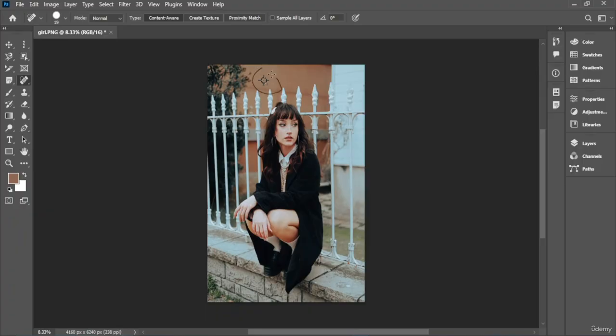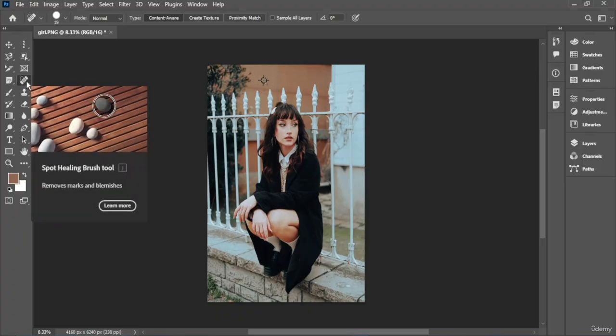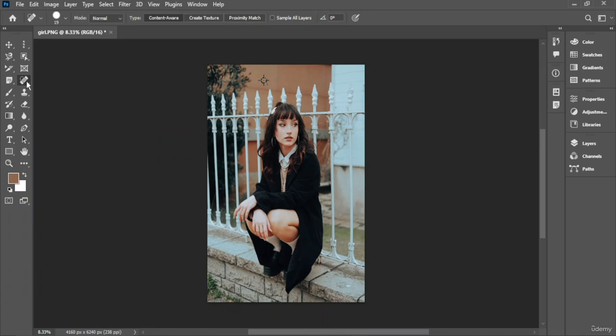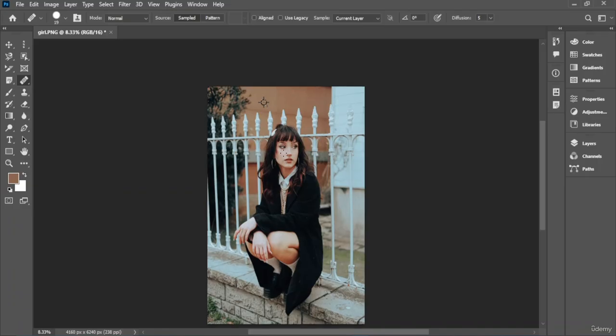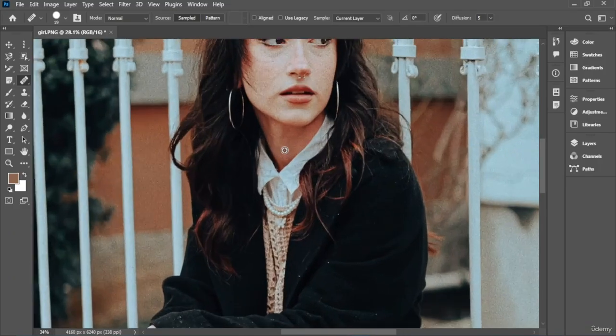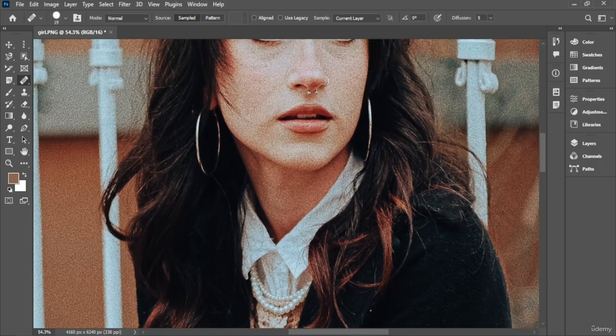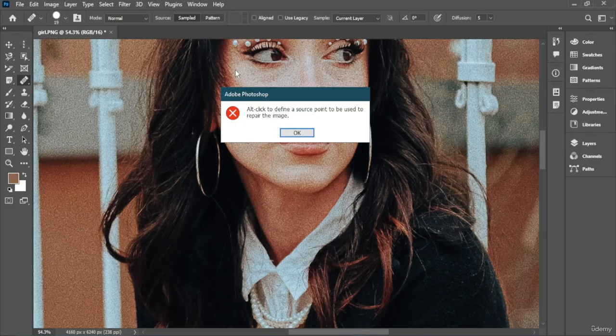Will it be removed? It's not being removed, so I have to select it perfectly. Let's say spot healing brush tool. I have to select that part and then increase the size of this. Let's say I'm going to click on this part and I'm going to select this part. If it actually gets removed, as you can see, it did not work. What you have to do is going to be healing brush tool. What I'm going to do is zoom in for a bit. Let's say I'm going to go up. I'm going to select on this part.